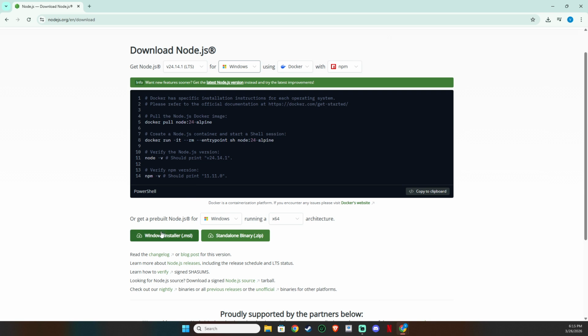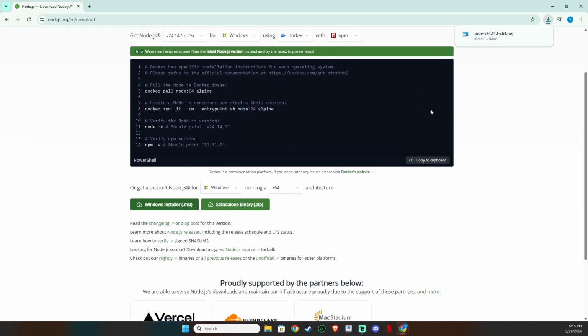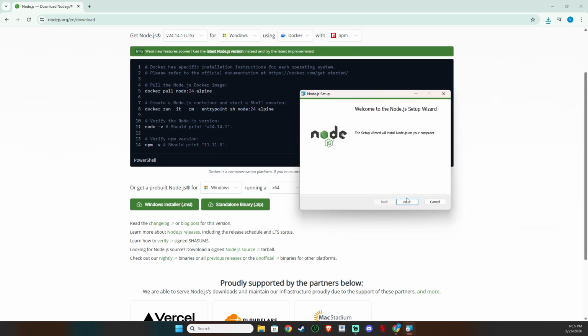Look for the Windows installer with the .msi extension. Most Windows 11 systems are 64-bit, so select the 64-bit installer unless you specifically need 32-bit. Once the file finishes downloading, run the installer by double-clicking it in your Downloads folder. If Windows asks for permission to make changes, click Yes to continue.